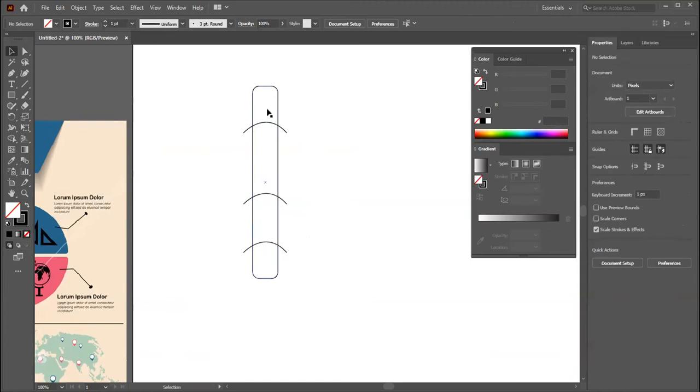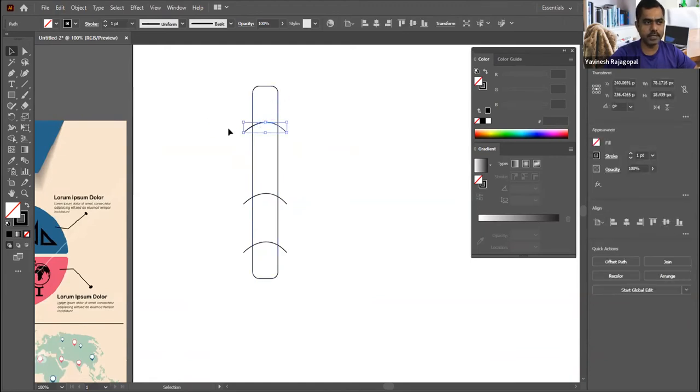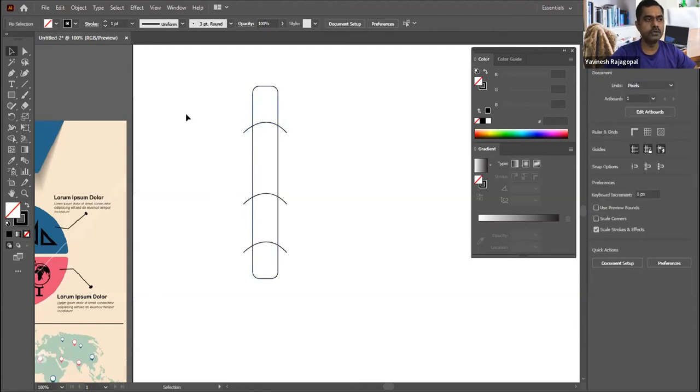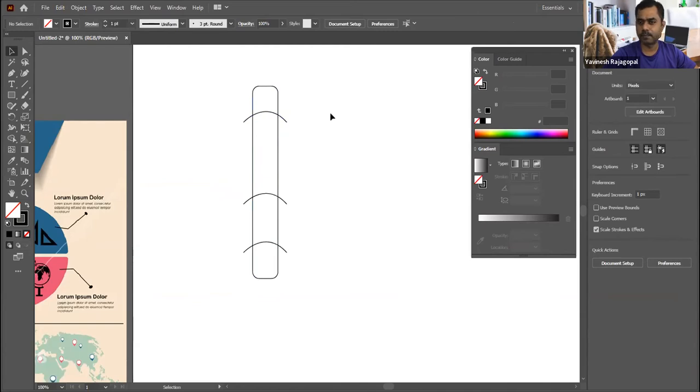Okay, to move the object, let's say the position is not fine. Let's say the first line is too low, so I need to move it up. You use your selection tool, click on the line, and then drag it up. Just click and drag the line up. Something like this. You can always move the line anytime.